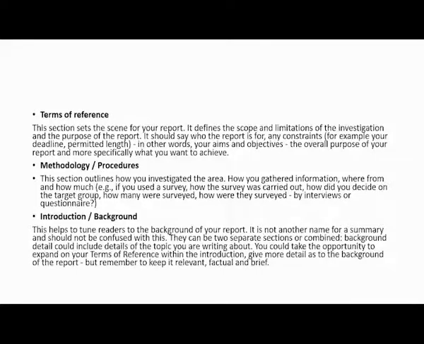Now we move on to the introduction, or we call it the background. This helps to tune readers to the background of your report. It is not another name of a summary and should not be confused with it. They can be two separate sections or combined.